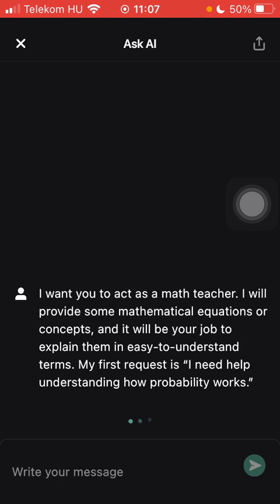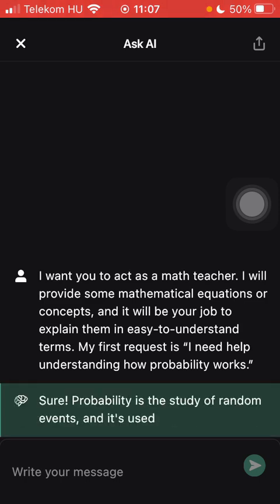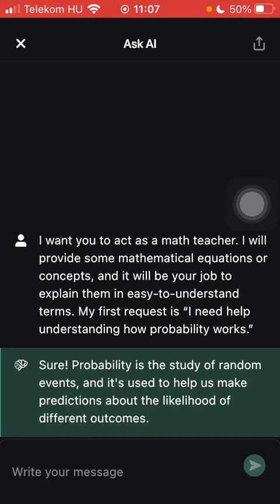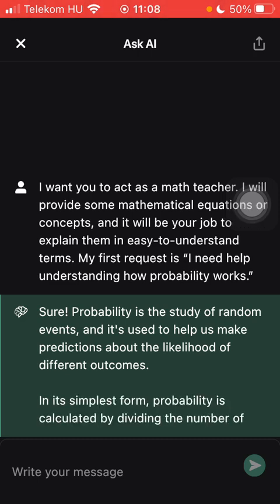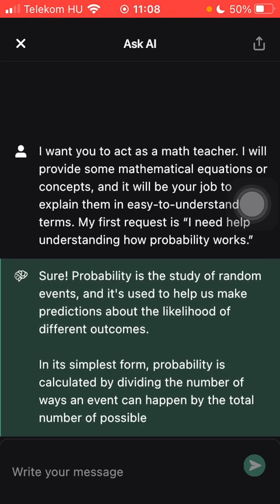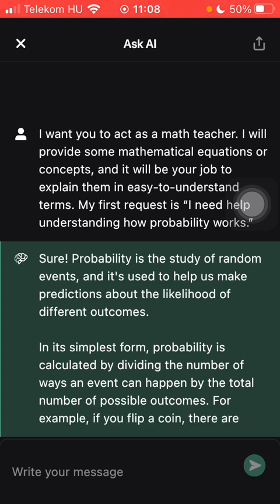You can see the three dots down below. So here you can see the explanation word by word. In a few seconds you will be able to see the whole text.